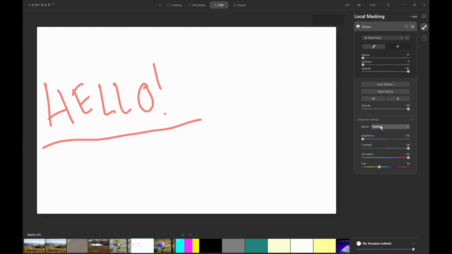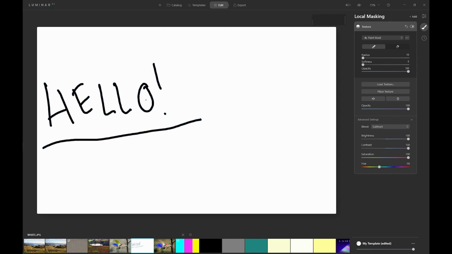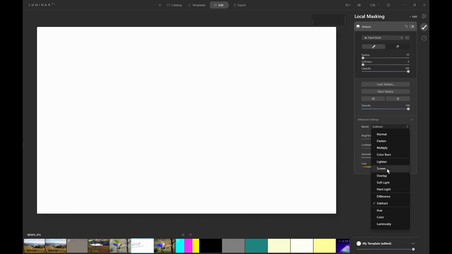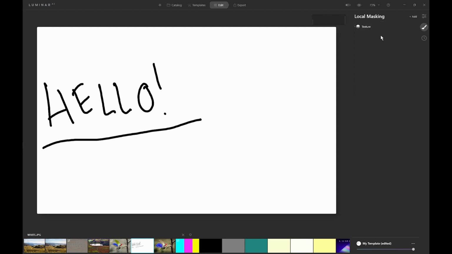If instead of a colour you want black, then you go to subtract, increase the brightness and the contrast to maximum, you've got black. If you had a black background and you wanted white, you would go to screen, and that will give you white writing. Of course, the colours you can achieve depend partly on what texture you load.